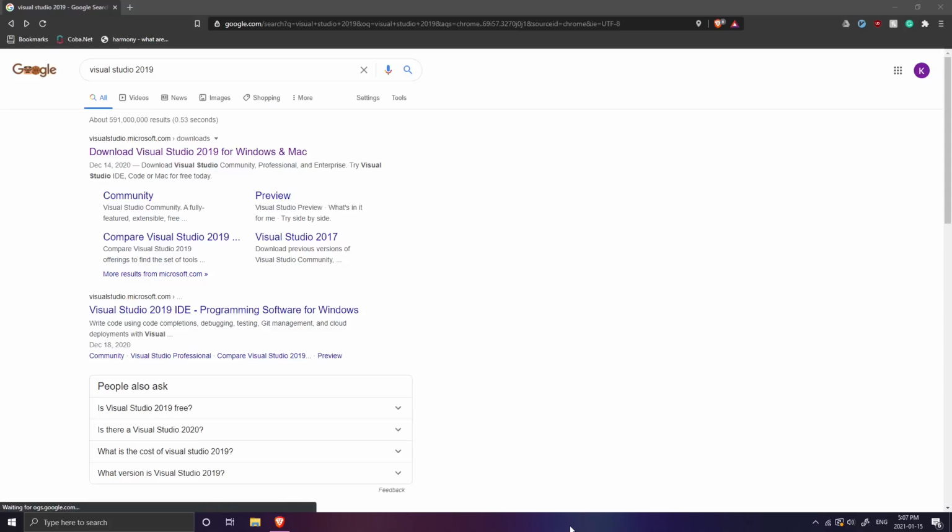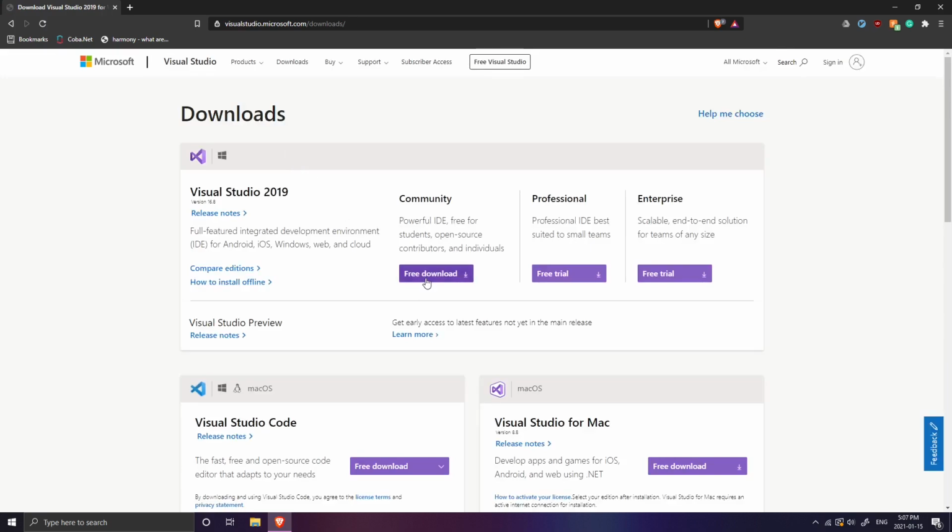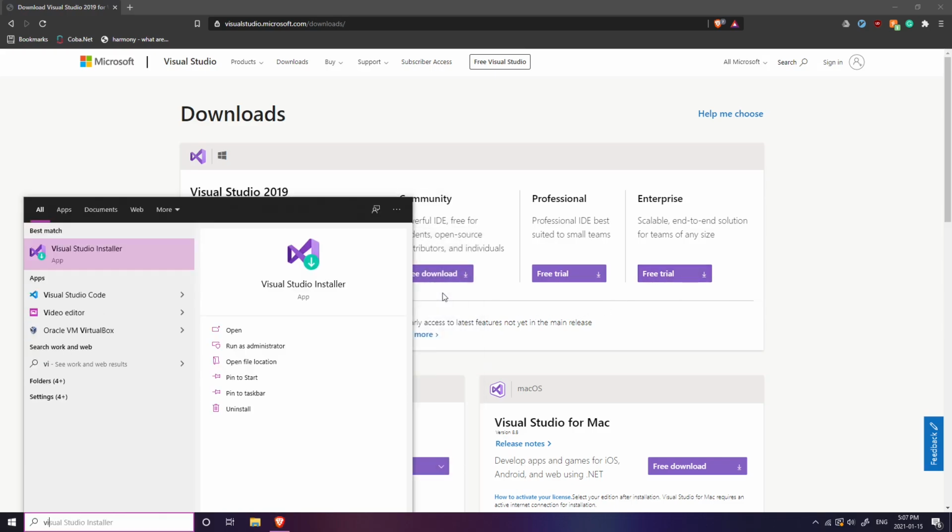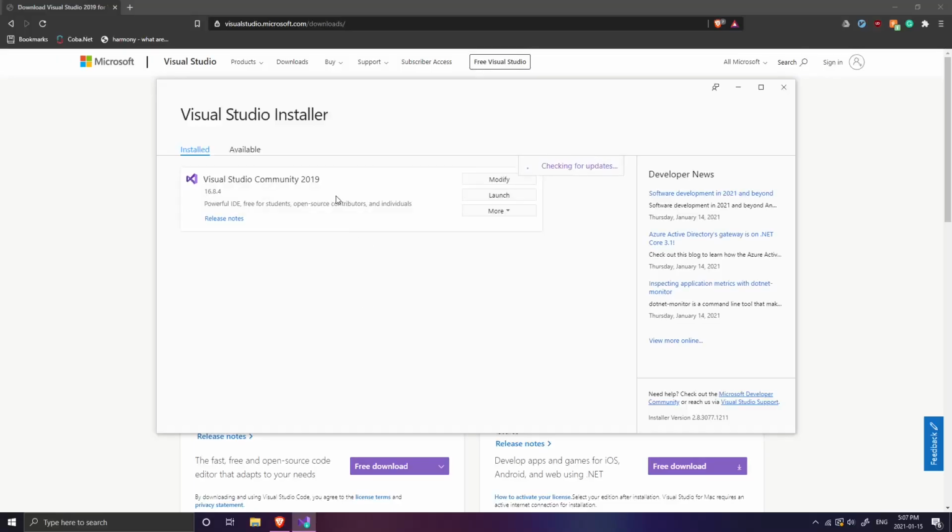For Visual Studio, we'll be using Visual Studio 2019. So you can just type it up in Google, click on the first link, and select the free community version. We don't need professional or enterprise for this course. Now, I already have it installed, and once it is installed, you get this program called Visual Studio Installer. So we can open that up, and through here, we can see that I have Visual Studio Community 2019 installed.